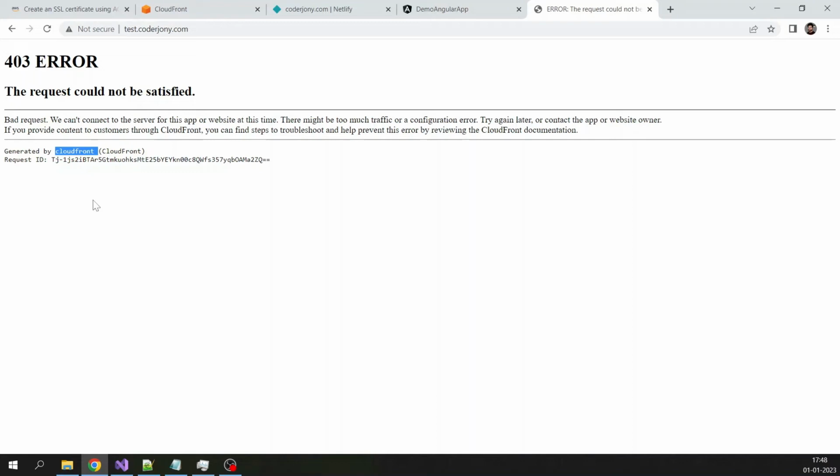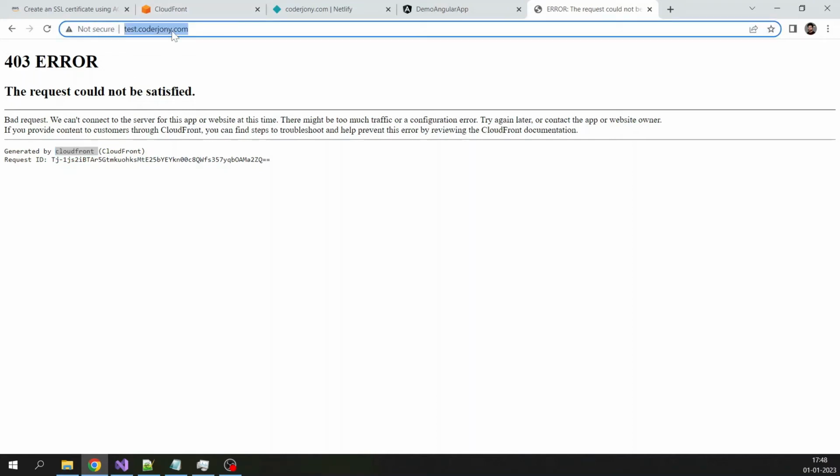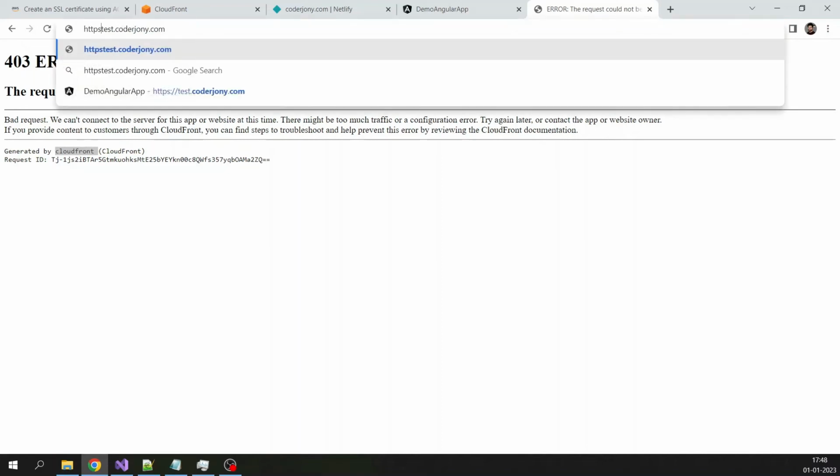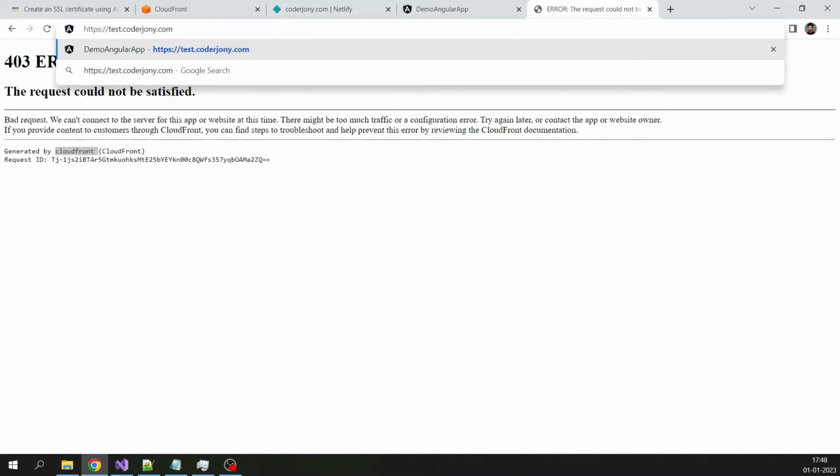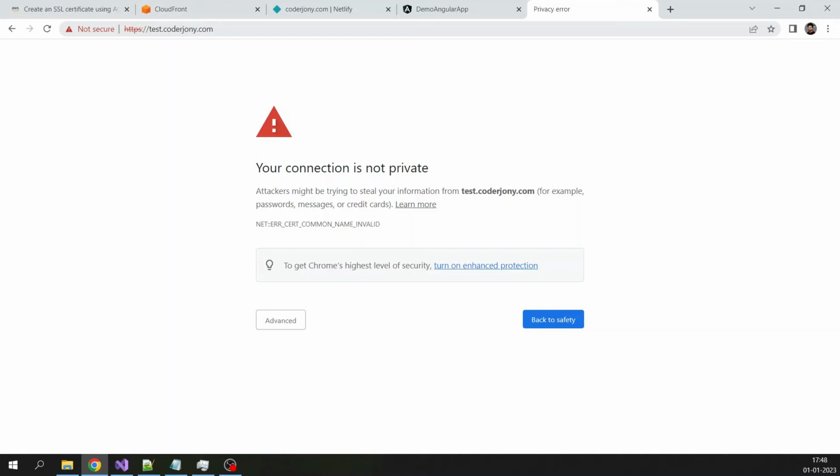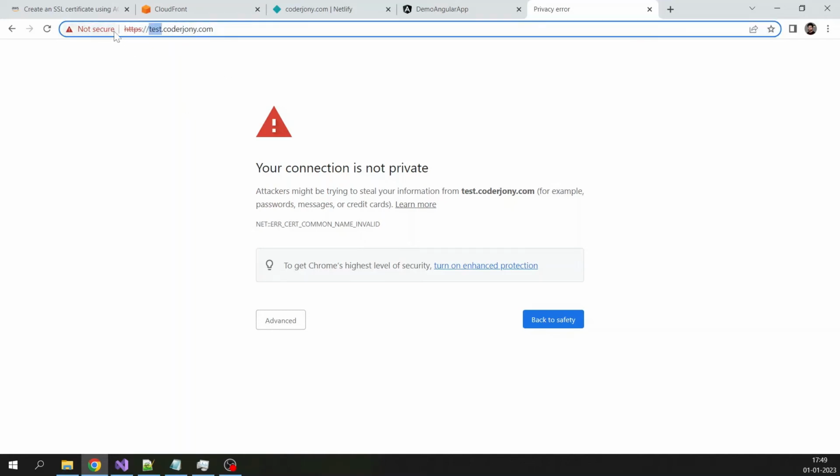So we can see that the error is something related to CloudFront. Okay, this issue might be coming because, I don't know, but let's try if it is coming because of HTTPS. So yeah, this is the error that I was expecting. I am not able to access my website because my connection is not private and I have not added the SSL certificate here.